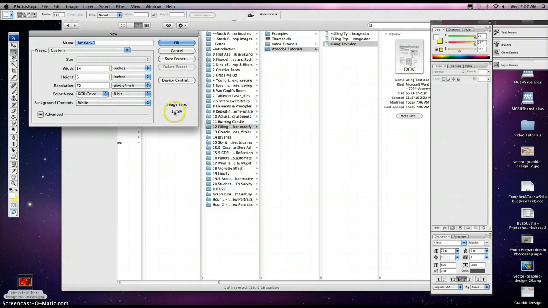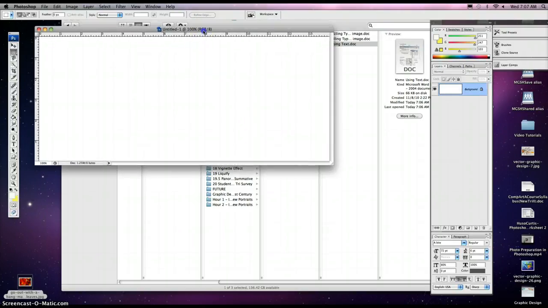We want our image size at 1.25 megabytes, so that is a good size. Any larger, we might run into some issues. We don't need to print, so we can keep it at screen res. RGB color mode is good at 8-bit, and then we'll just use a white background. Okay, click OK. And here's our workspace.